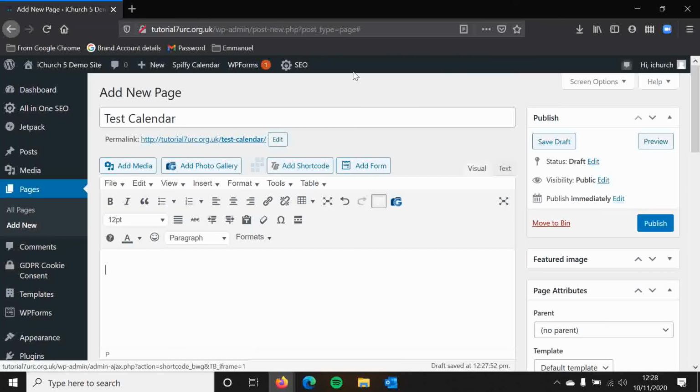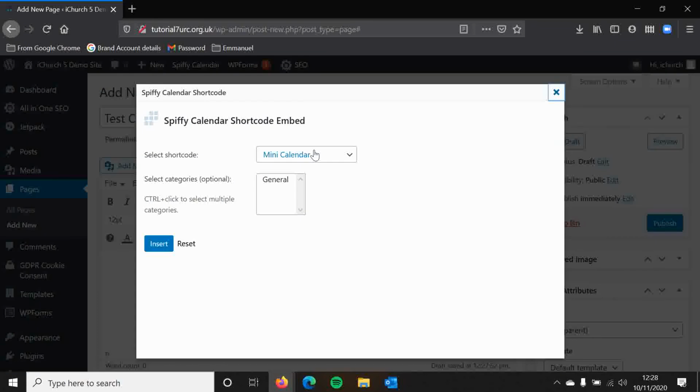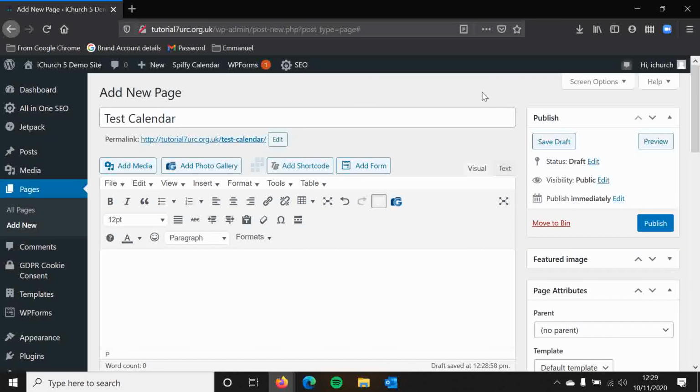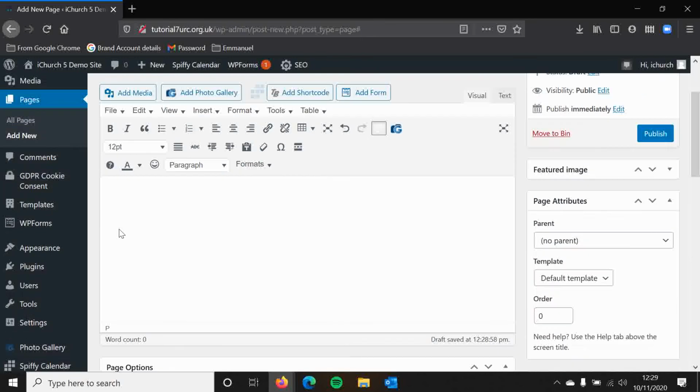The upcoming events I find to be quite a useful one, as it's a good way of displaying things that are coming up in the next couple of months. I'm not going to put that in because there won't actually be any upcoming events to display because I haven't created any, but that's a good list and a good overview of upcoming events. So that, in short, is how we do our calendar.